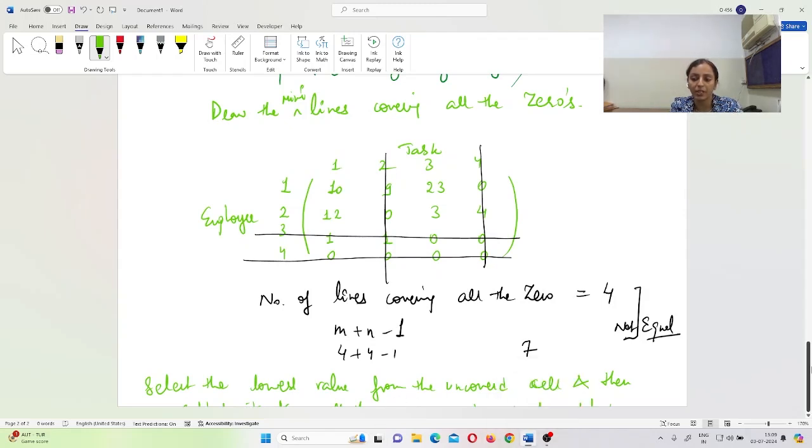Write down the next point: we have to find the uncovered cells, and from the uncovered cells you have to select the value. The uncovered cells are 10, 12, 23, and 3. From 10, 12, 23, 3, which one is the lowest? That 3 will be the lowest. So the lowest one will be subtracted from all those points. You have to give the assignments in this way only. Now subtract it and put all the values from there.